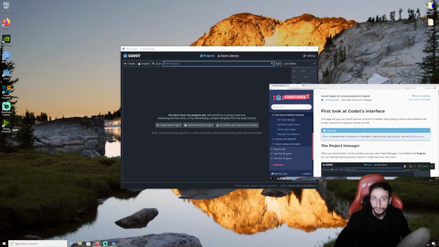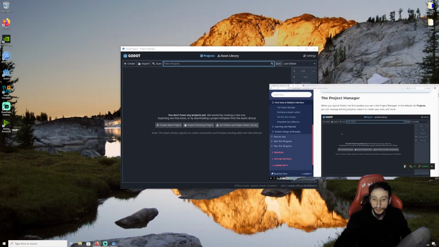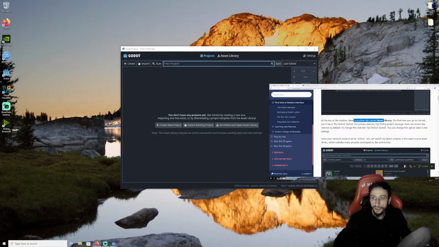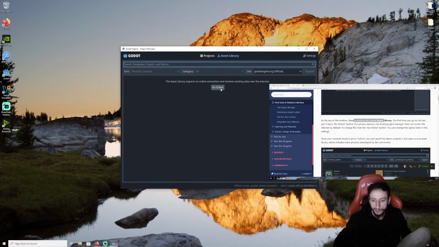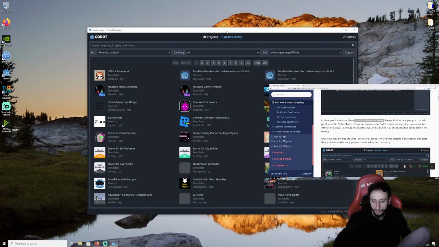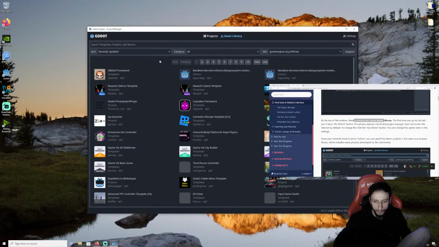Editor manual. Cool. Project manager. We're right here. Full projects tab. You can manage existing projects. At the top of the window, there is another tab named Asset Library. It is indeed. Go online. First time you go to this tab, you go online, for privacy reasons. That's nice, actually.